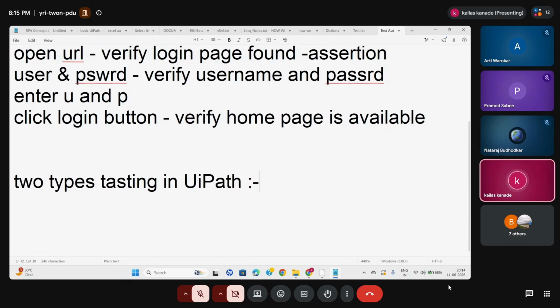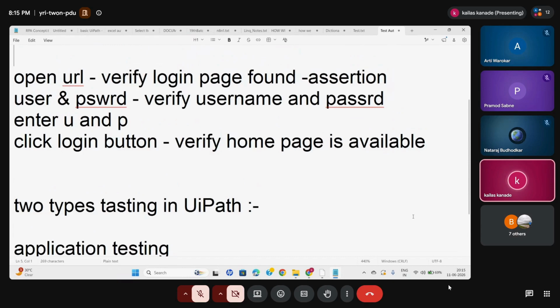One is application testing. Application testing means we need to check application behavior. Suppose I'm going to open the application: is the application going to launch successfully or not? This is nothing but application testing.